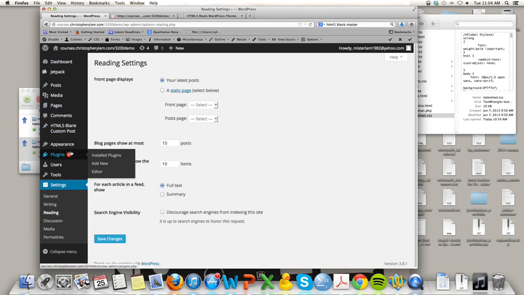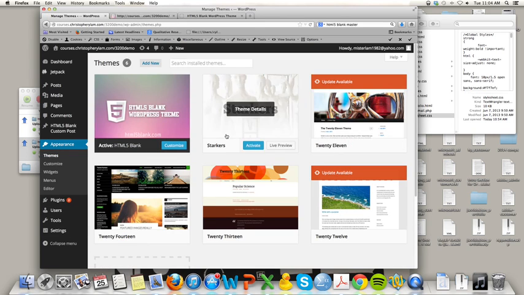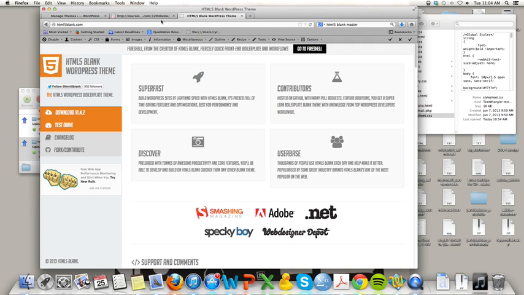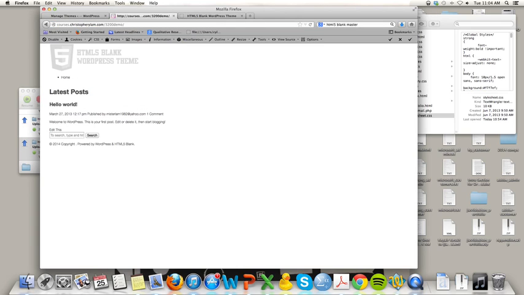Okay, so the next thing you'd have to do then is, under Appearance and then Themes, make sure that your HTML5 blank WordPress theme is active. In this case, it is active, right? There's a bunch of default themes that you'll see. We want the blank theme active. Let's just take a look at what the blank theme looks like. So this is what it looks like. It's just completely blank, right? It's a white background, there's nothing there, which is exactly what we want. We want to work from a blank canvas, okay?